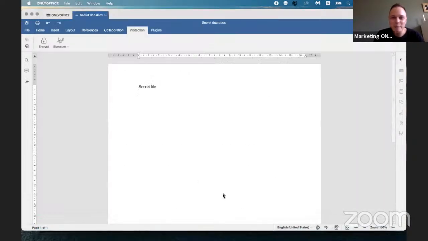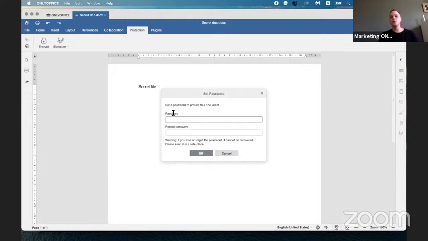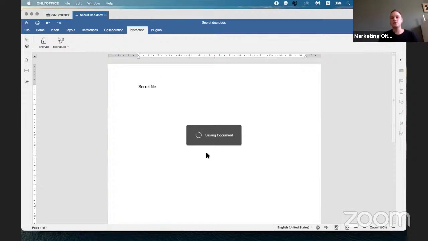Okay, so here is some kind of secret file which I would like to protect with a password. To do that, I go to the Protection tab and find Encrypt. Then the window will offer me to set up my own password and repeat it. So let it be just simple, like 1, 2, 3, and you just click OK, and then your document is going to be saved in the encrypted form.